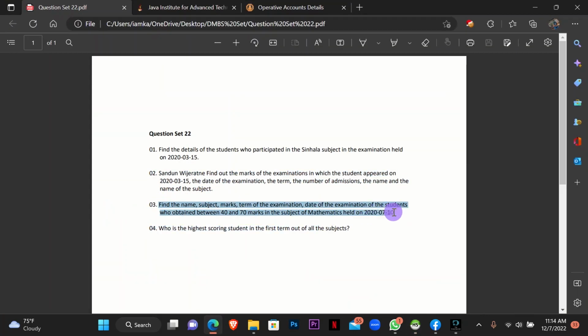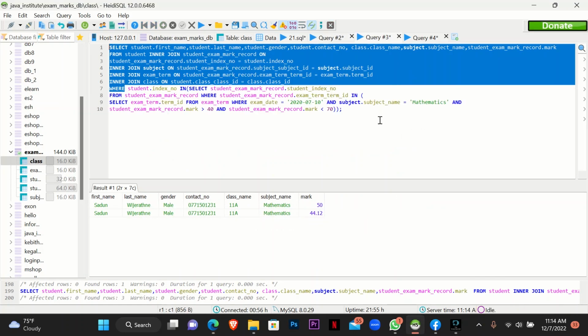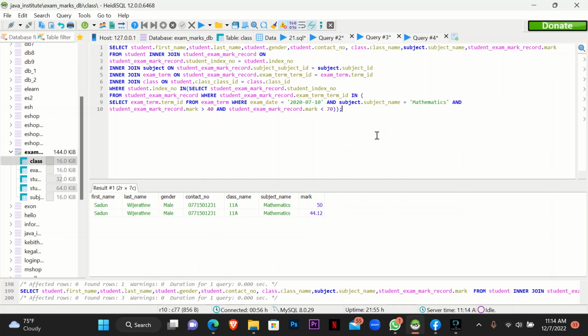Okay, in our third question: find the name, subject, mark, term of the examination, date of the examination of the students who obtained between 40 and 70 marks in the subject of mathematics held on 2020 10th of 7th month. Okay, again we have to write a select query here. Here as you can see, I have again selected all the details like first name, last name, gender, contact number, class name, subject name and the marks.